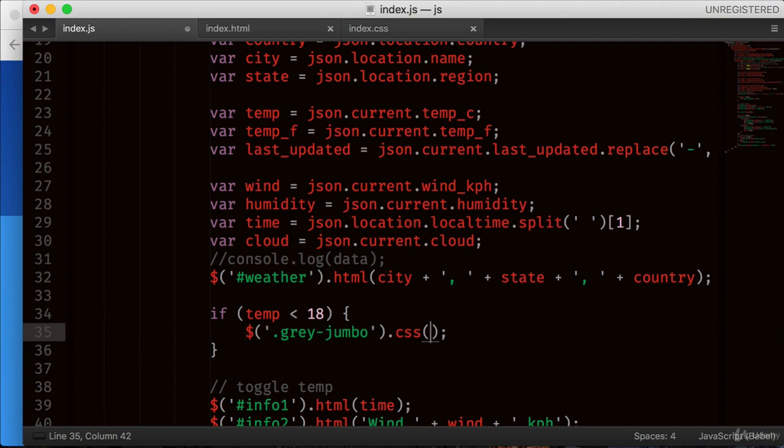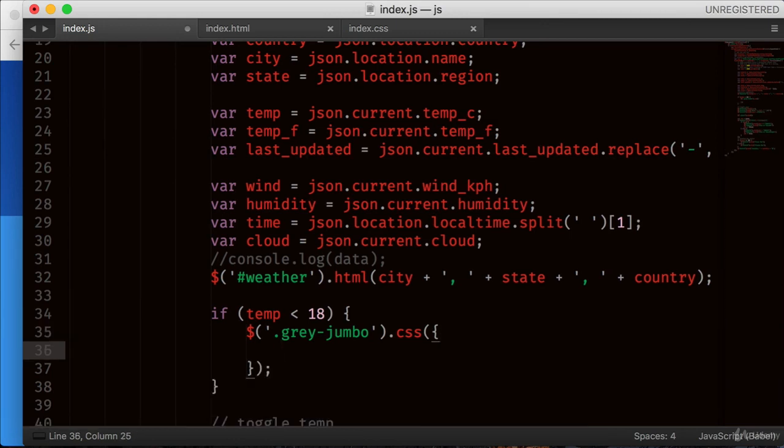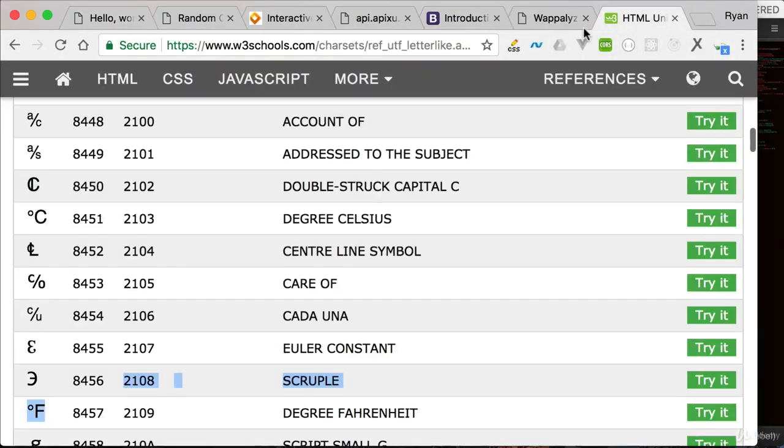So it is a background image. I'm going to use this object notation, and the reason I'm doing this is I can add more styling later on if I need to. So the background image, and then I want to use the URL, and I already have a URL.